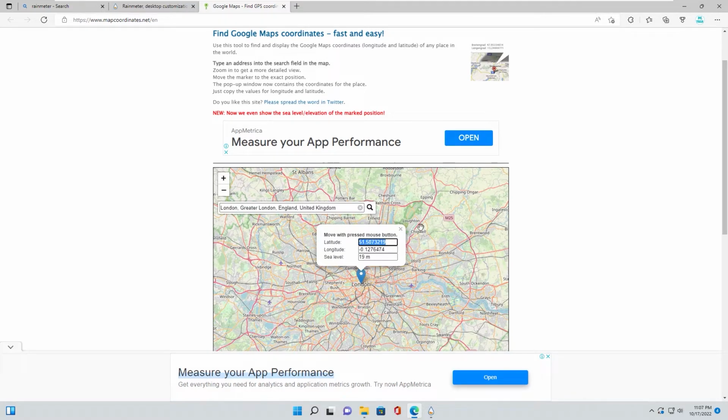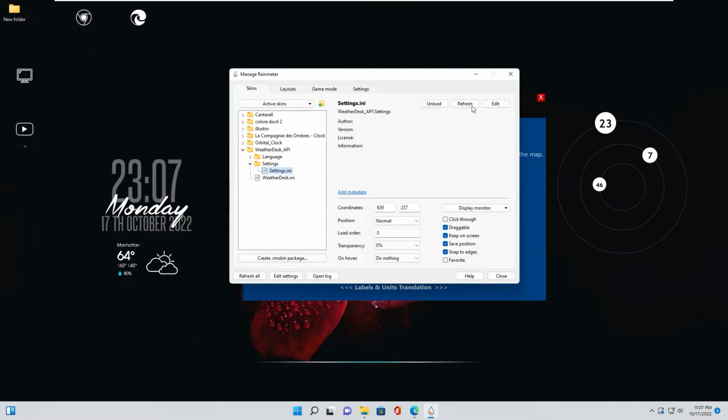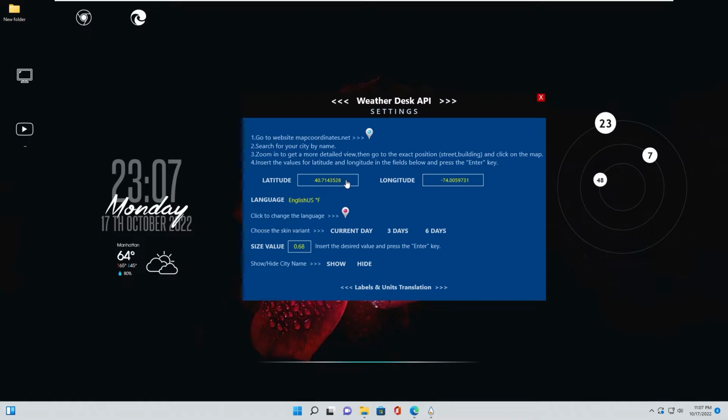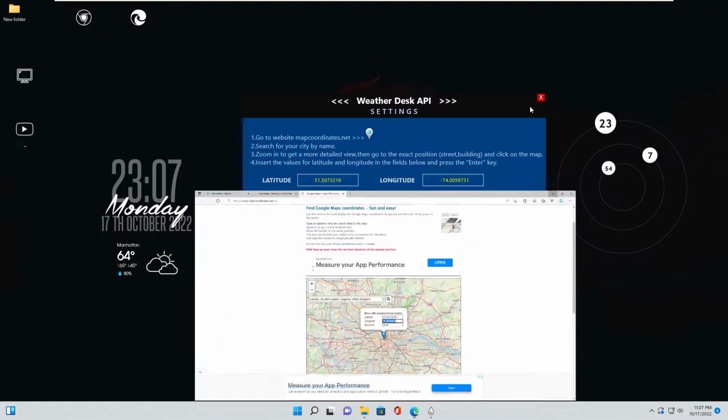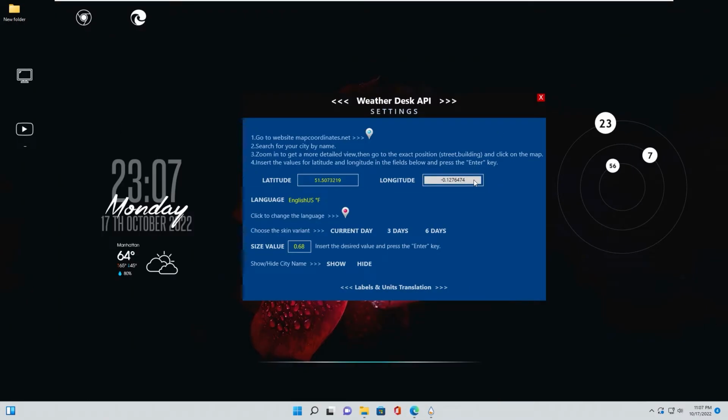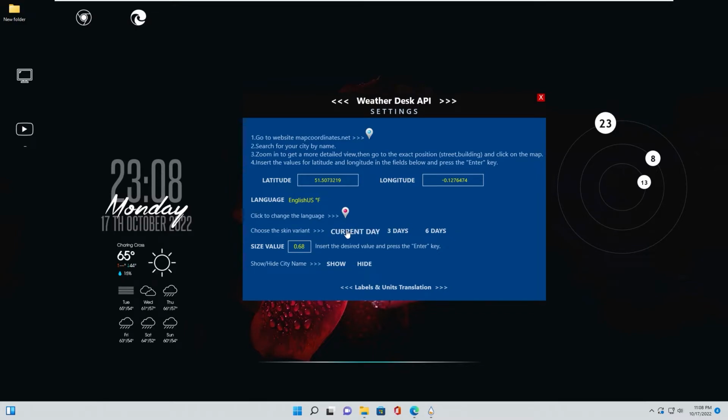You copy the latitude, paste it in here, enter. Then the longitude, paste it in here, enter. And you see, now we have weather information for London. Choose the display variant: current day, 3 day, or 6 day. I usually select current day.